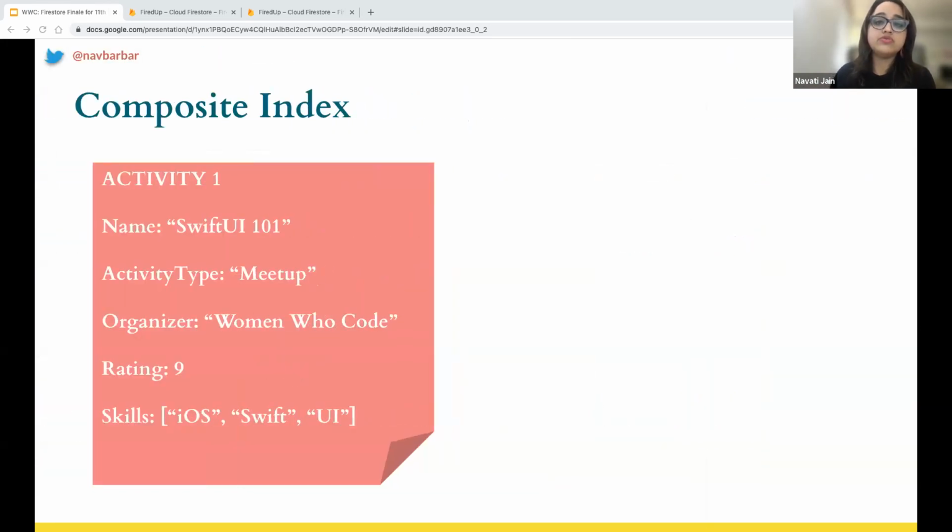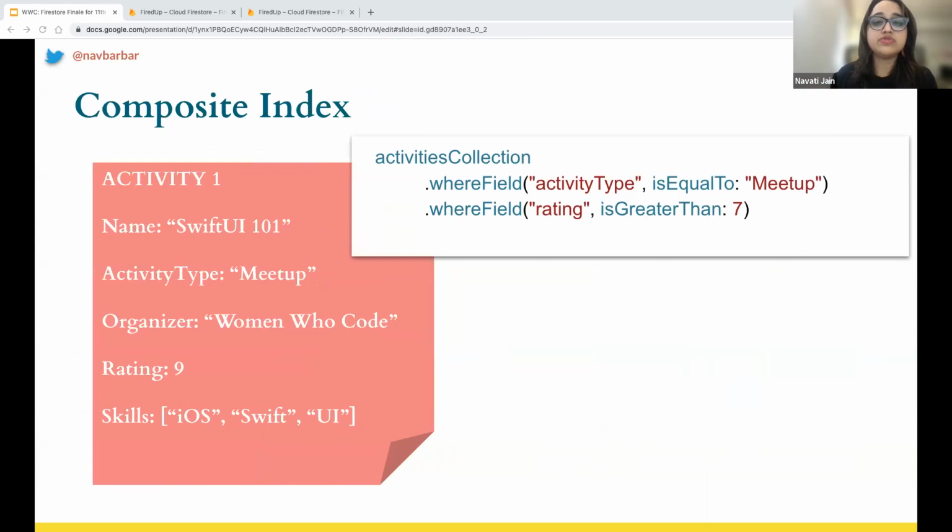Now, if I want to combine an equality operator and a range operator, like I want to find out how many of my activities were meetups and their rating was greater than 7. So for this scenario, Firestore cannot use its auto-indexing feature to figure that out because it won't be able to intersect these two kinds of indexes. So you would need to use a composite index.